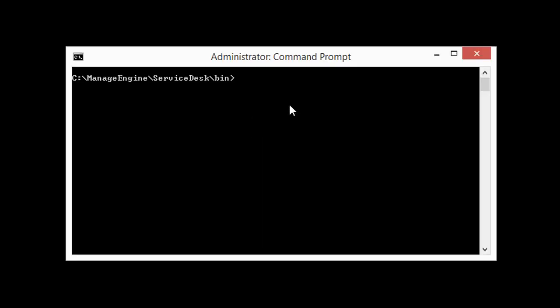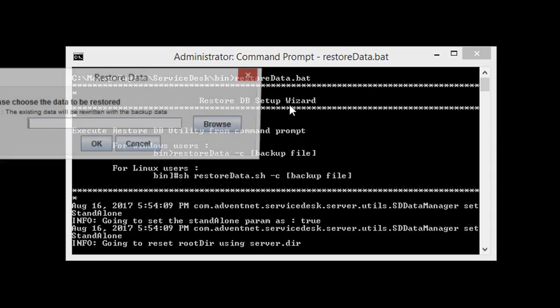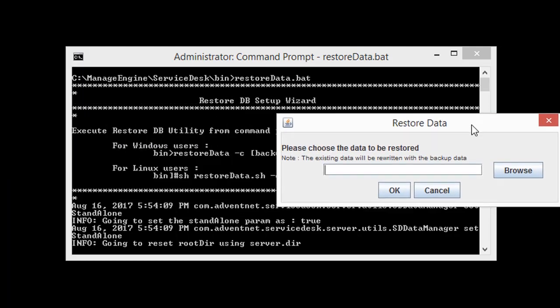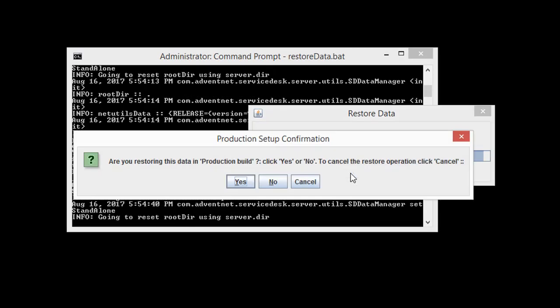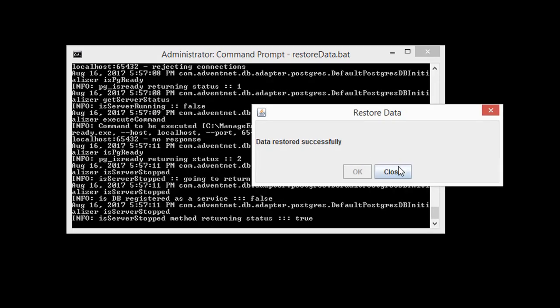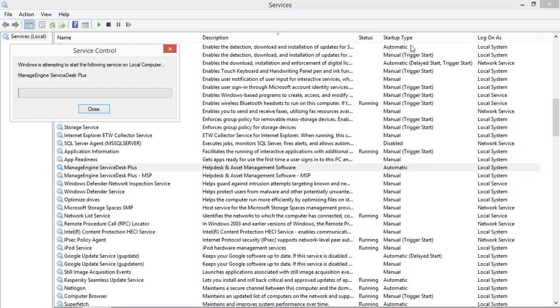Step 3. Restore the data. Open the command prompt with admin rights and execute restoredata.bat found under the ServiceDesk Plus bin folder. Select the backup file and click on the restore button. Once the data is restored, start the ServiceDesk Plus service as usual.